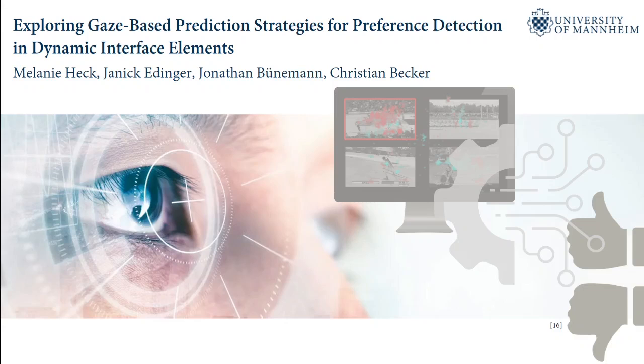In recent years, an increasing amount of research has targeted eye tracking technology and the question of how to use commodity hardware such as webcams to track a user's gaze. But what can we do with the gaze data once we have it? One of the many possibilities is to detect user preferences for objects on a user interface.